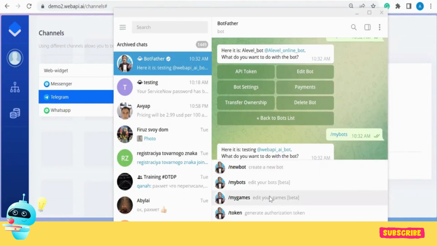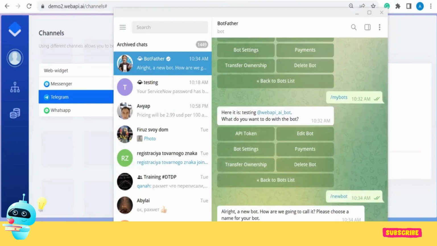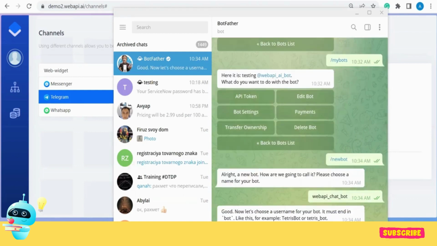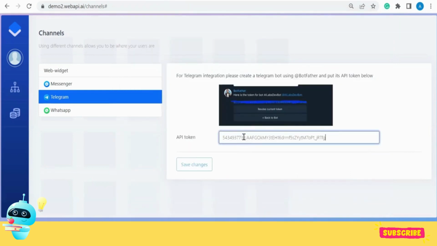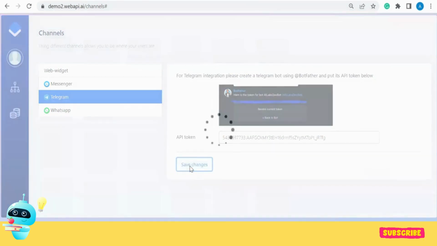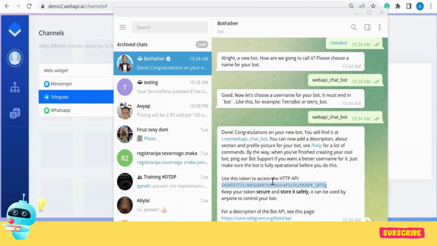Okay, let's now create a new bot. Go to Telegram, go to BotFather, and then press new bot. So you have to give a name. Let's call it Web API chat bot. You can call it the same. So when you create the new one, the API token can be accessed here. You can copy and paste it. Let's save the changes. Done.